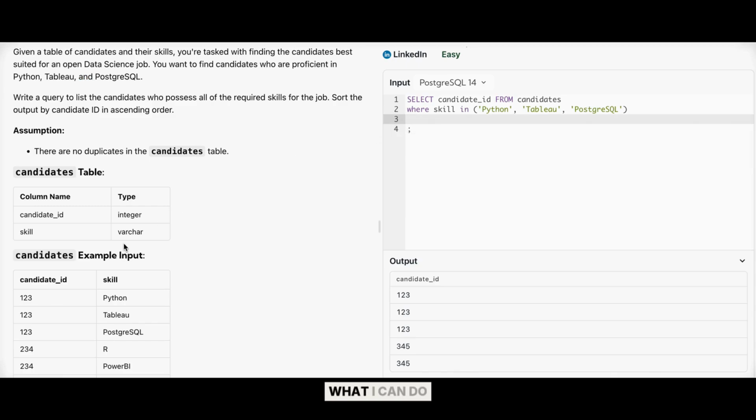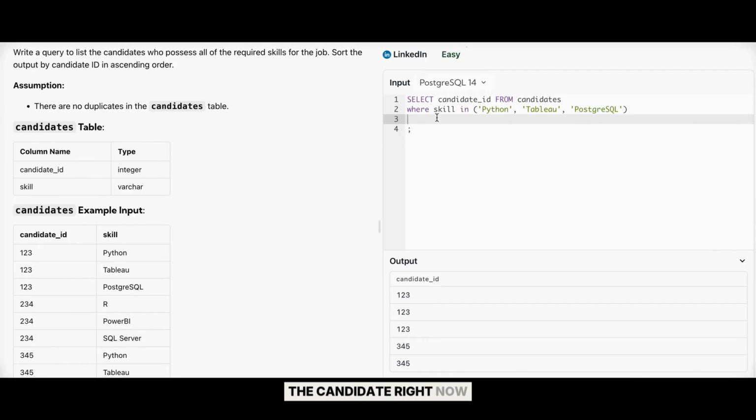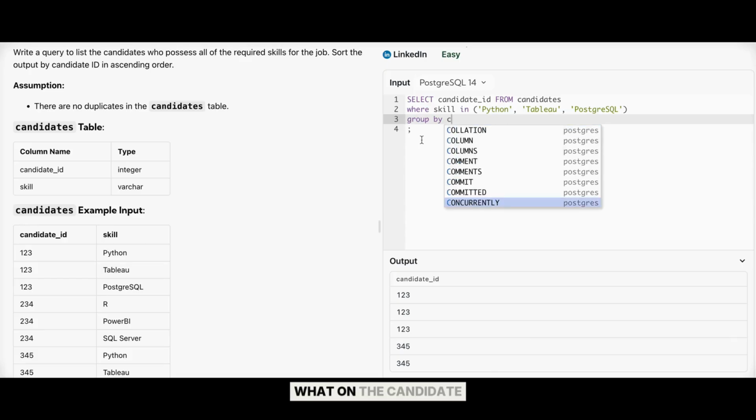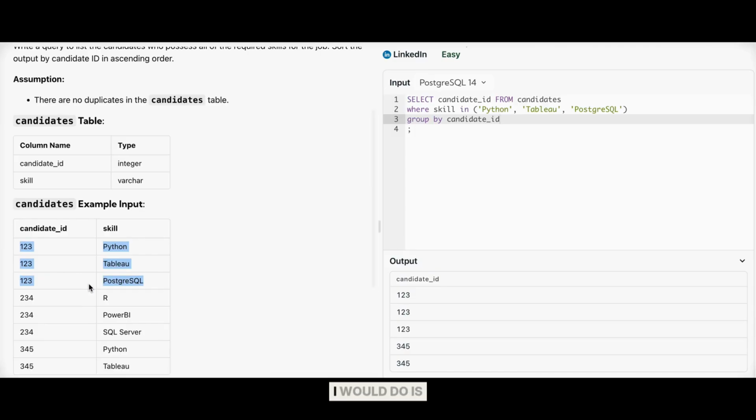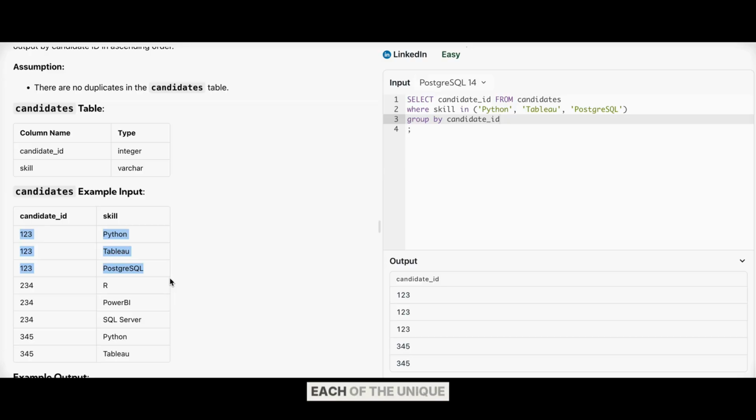So what I can do is a group by on the candidate. Now this is going to be one of the very good examples to differentiate between where and having. So when you add group by on the candidate, because you want to find the candidates who have all these skills, eventually you're grouping by candidate ID. What group by would do is create a group for each unique candidate ID. So now since my subset is this, it is going to create one group of 123 and one group of 345.